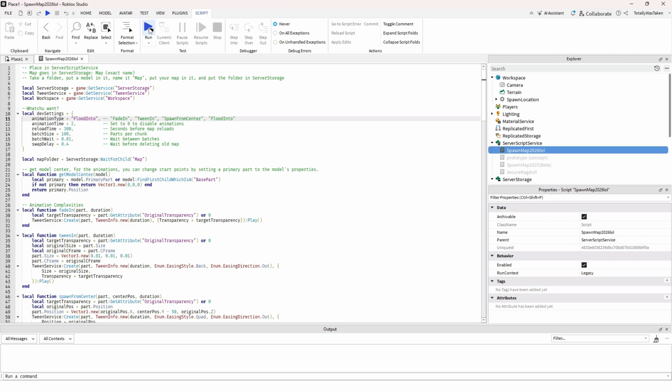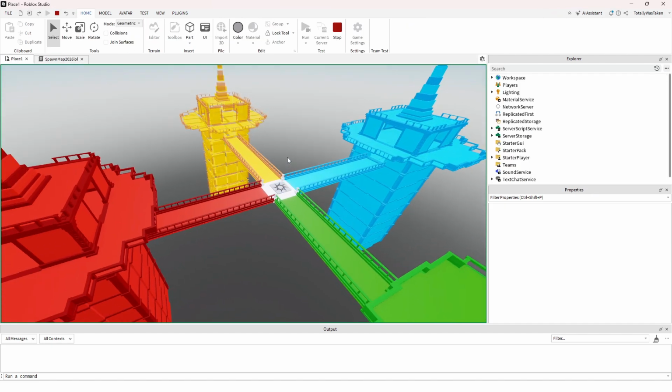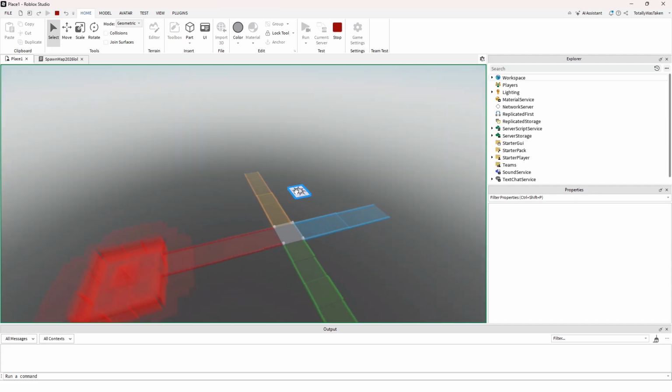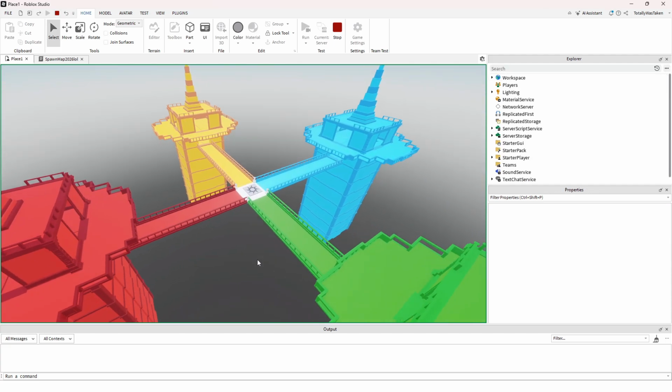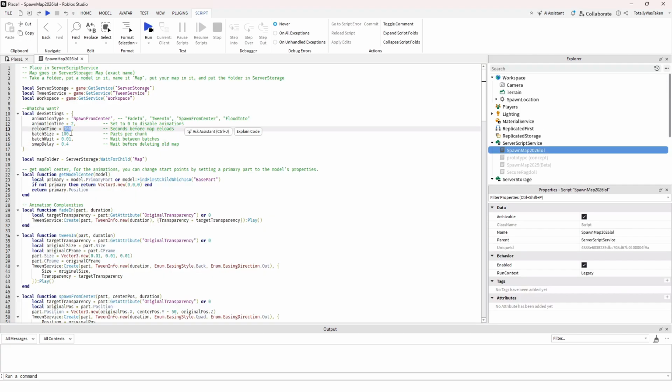If I do flood in, it's gonna spawn from the center. If I do tween in, it's gonna do that. Spawn from center will literally just spawn it from the bottom, just like this. Don't ask about the name. But yes, you have reload time, so this means 5 minutes.